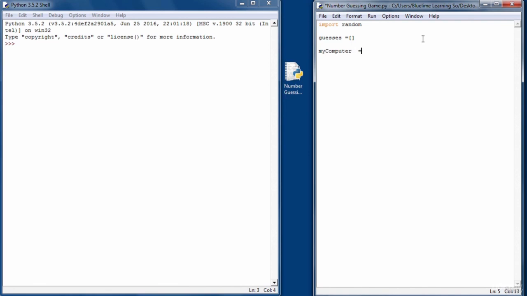And I'll set it equal to random.randint. The int means integer. So I'm telling the computer to generate random numbers, and I have to specify the range of numbers.